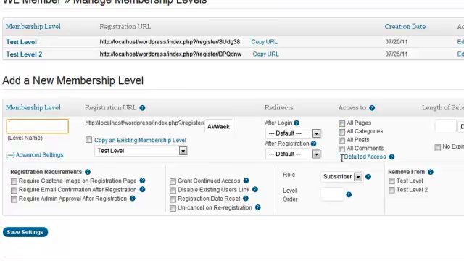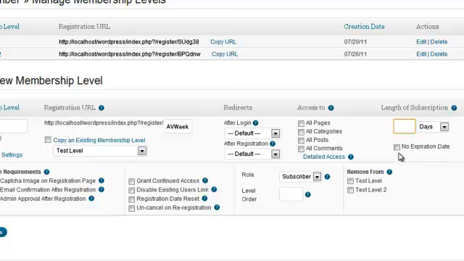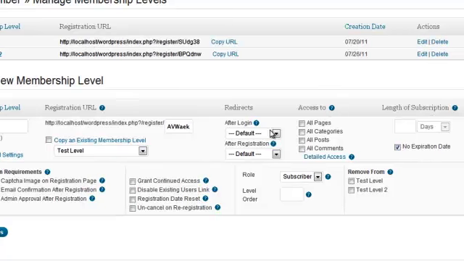We have some global access settings. If you want to have a membership level that can pretty much access everything, you can set that here. We have our length of subscription. This is primarily for trial subscriptions. So this is a permanent setting. So once someone is expired from a level, they're expired permanently. So again, that's usually for trial settings. For most membership levels, you're just going to set that to no expiration date.